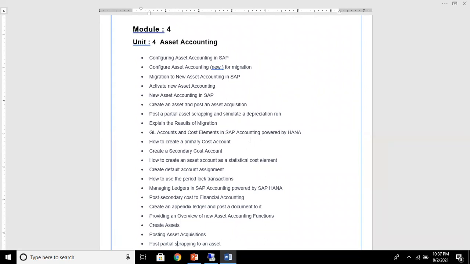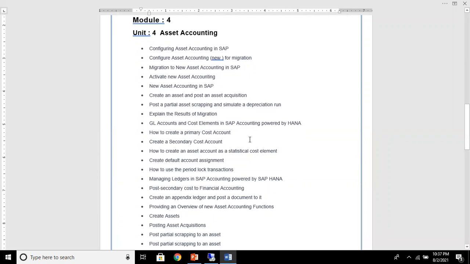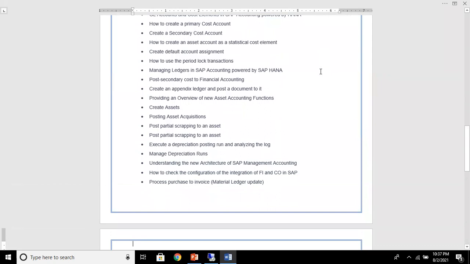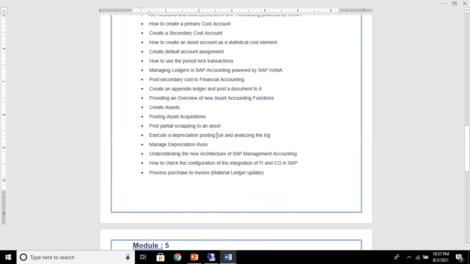Then yes, here we are going to create primary cost elements, secondary cost elements, as well as statistical elements. And we also define a default account assignment here. We will be learning how to lock the period entries or period transactions. Then we will be seeing the management of ledgers in SAP accounting, and how it is done in SAP Central Finance HANA. We also provide an overview of new asset accounting functions, like what functions it carries out. We do partial scrapping and asset acquisitions, like the special asset acquisitions we'll be learning here.